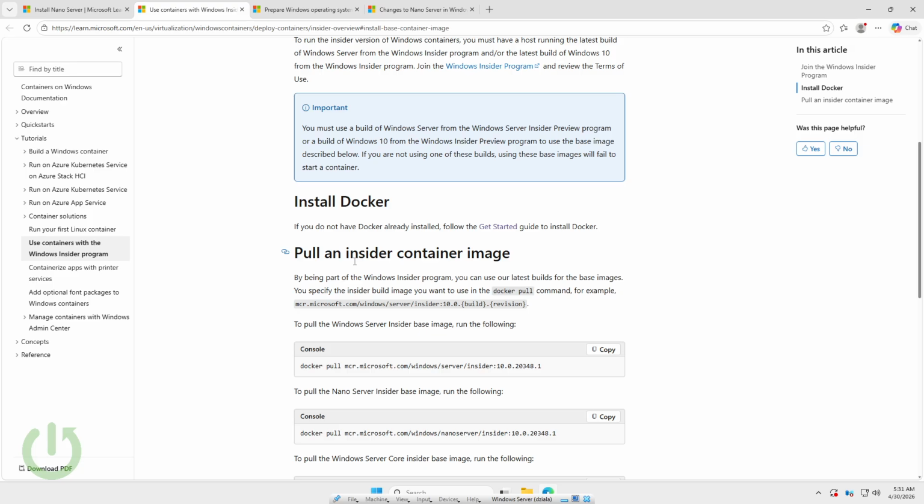And now pull an Insider container image. By being part of Windows Insider program, you can use our latest build for the base images. You specify the Insider build image you want to use in the Docker pull command. For example, you have this mcr.microsoft.com/windows/server/insider and the version. To pull Windows Server Insider base image, run the following command. So you have to use docker pull and now this path.